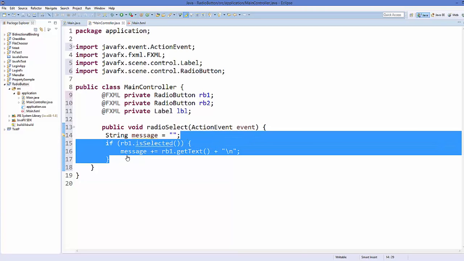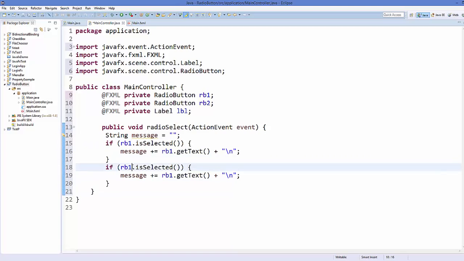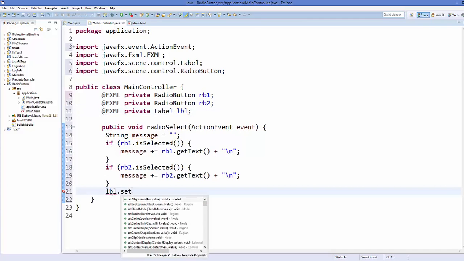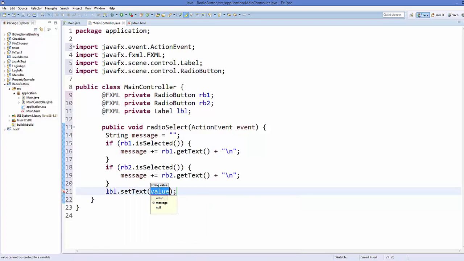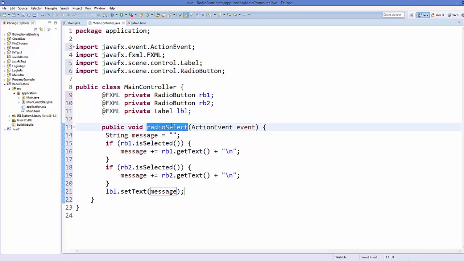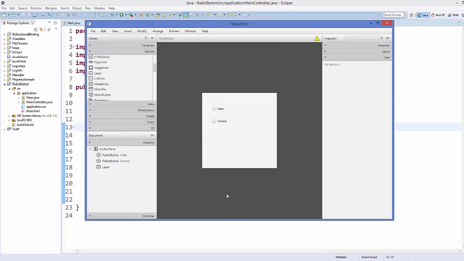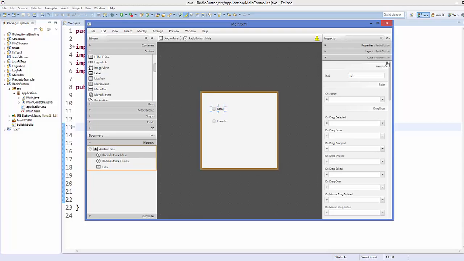In the same way, just copy the same code and paste it here, and this will be RB2 this time. Once we have the message, we will display it on the label. So we take this label variable and then setText with the message value. Now save everything and go to your fxml file, select your radio button, go to the code, and for On Action just choose your method name, which is radioSelect.